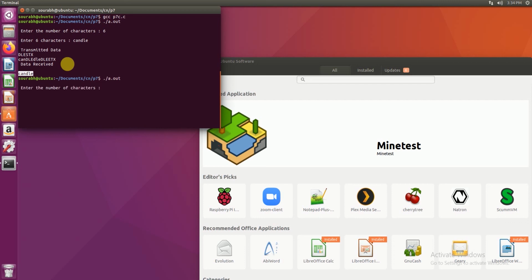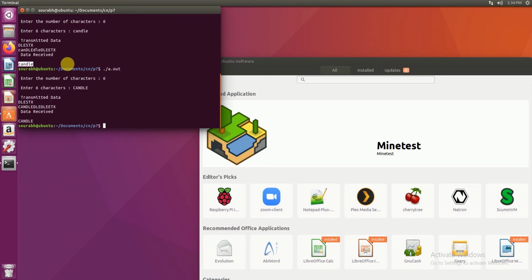Okay, now let us see whether it works when I give the capital letters or not. So enter the same word, candle. So as you can see, it is successfully working for both the small letters, that is the lowercase letters, and the capital letters as well.